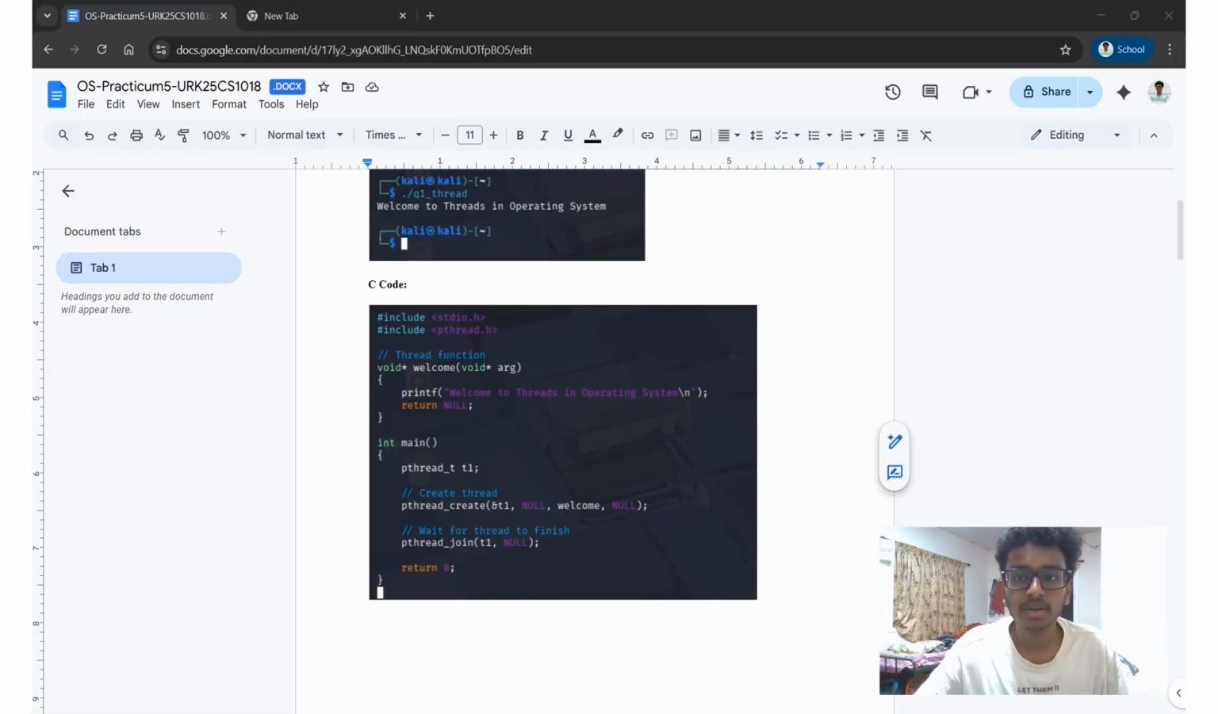In this video, I'm going to explain a series of basic multi-threading programs written in the C programming language using the pthread library, which is widely used in operating systems to achieve parallel execution and improve performance. Multi-threading is an important concept because it allows a user to perform multiple tasks at the same time instead of executing everything one after another, thereby saving time and utilizing CPU resources efficiently.